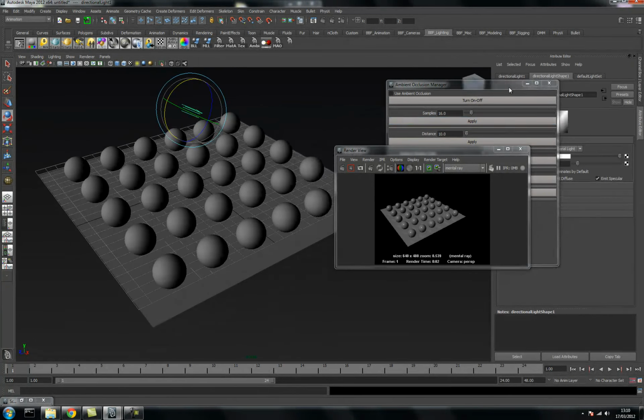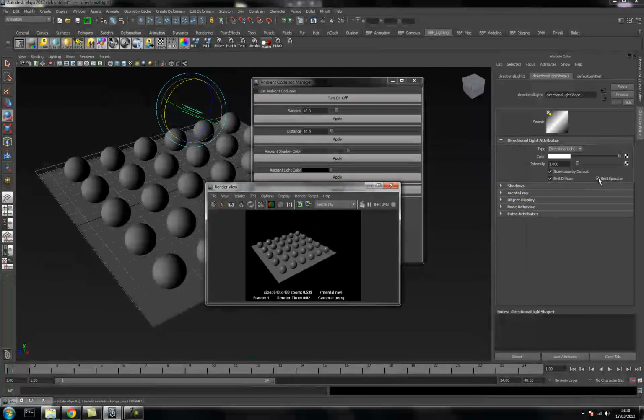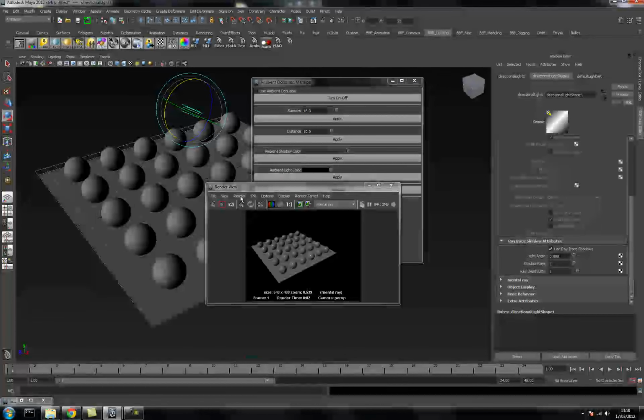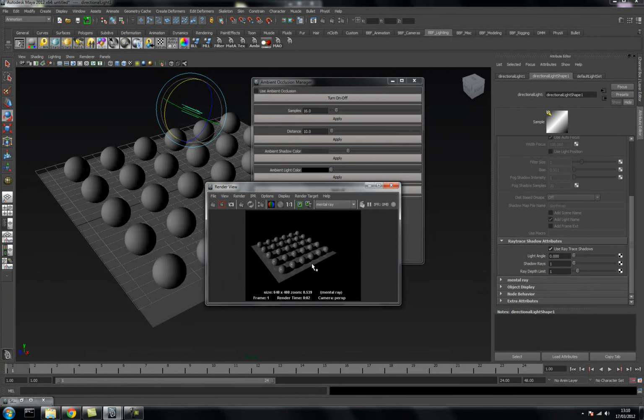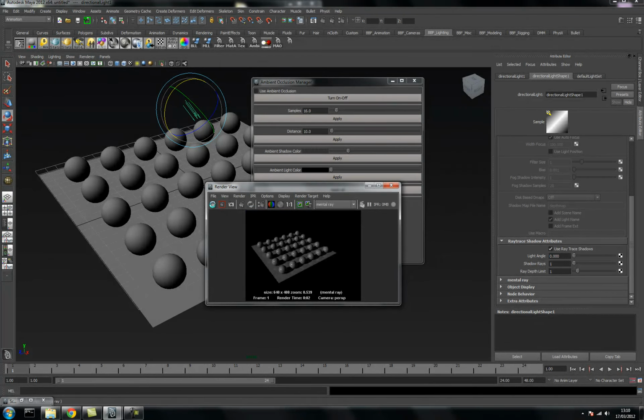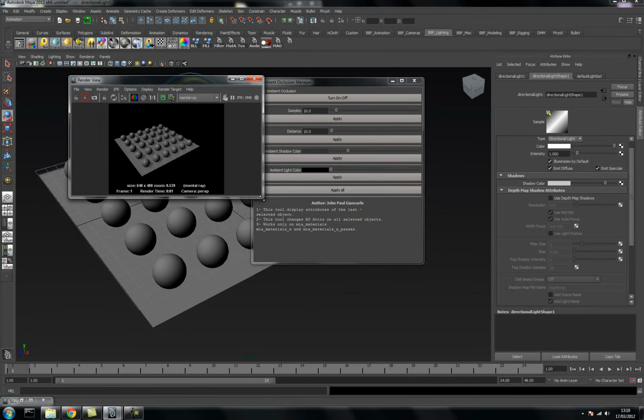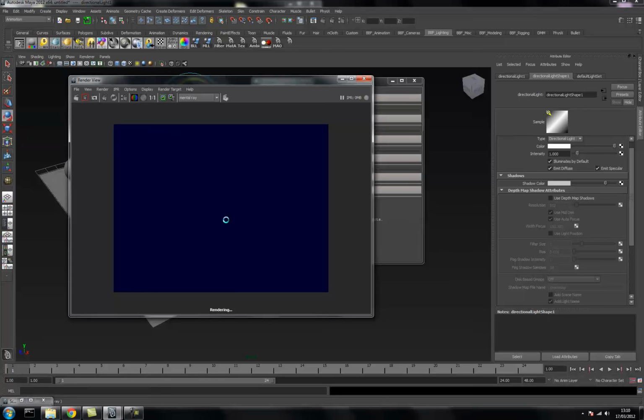I'm going to turn on my shadows for that light. In this case, I just want quick ray trace shadows. So there, I've got my ray trace shadows. I'm going to make my shadows very, very soft, so you can see what the ambient occlusion is doing. I don't want this to be in the way of the ambient occlusion. Let me open this and make it a little bit bigger so you can see.